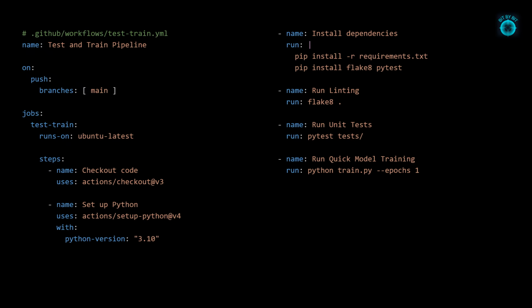This workflow file defines how GitHub Actions automatically tests and trains our machine learning project. It lives inside the folder named .github/workflows. Every time we push code to GitHub, this file tells the automation system what to do. It starts by giving the workflow a name, test and train pipeline. Then it defines when the workflow should run. Here, it's triggered automatically whenever code is pushed to the main branch. That means every change gets verified before merging or deployment.